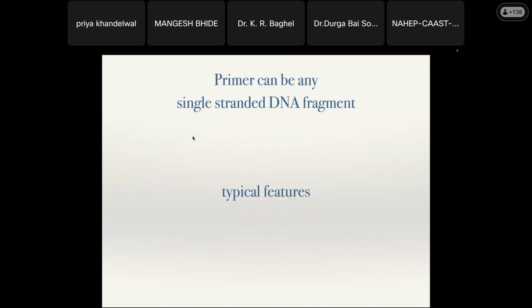So there are some typical features of the primer, and with these typical features, the primer could be the best candidate for amplification. So first, primer length and target sequence length. The primer length means your primer should be between 21 to 27 base pairs. Okay, this is a rule of thumb. I will tell you why later.